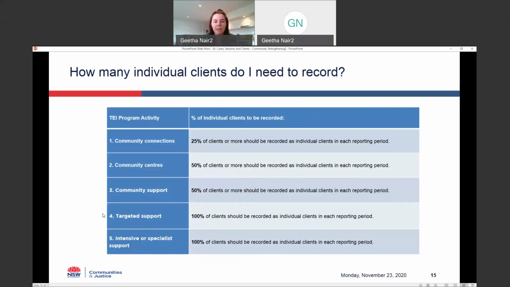So as you can see, the proportion of individual clients that we expect varies depending on the program activities you deliver. So for community connections, only about 25% of your clients need to be individual clients. This is because the type of work that's typically conducted in that program activity is most likely to be with large groups of people where it's not possible to get everyone to complete an intake form, for example. And then for community centers and community support, it goes up to 50%. So we expect a little bit more of your clients to be individual clients for those program activities.